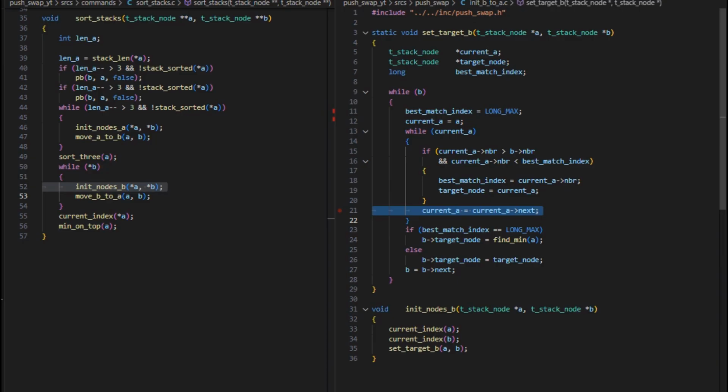If after going through all the nodes in A the best match index hasn't changed from the default value that we've assigned to it earlier, this means that B couldn't find anything bigger, so then its target node will be whatever the smallest number is in A. Otherwise, we set our B's target node to the match that it has found earlier in our while loop before going to the next B node and finding its target.